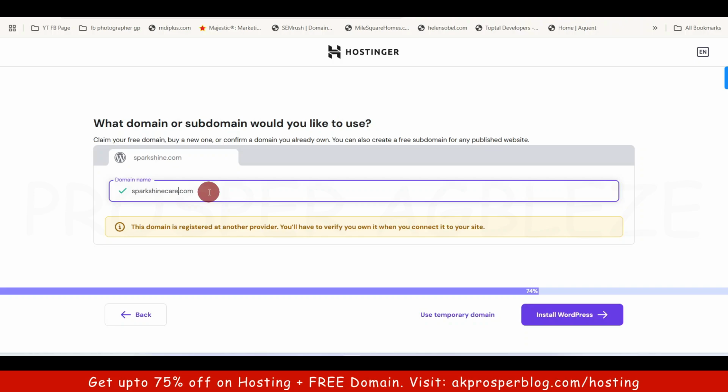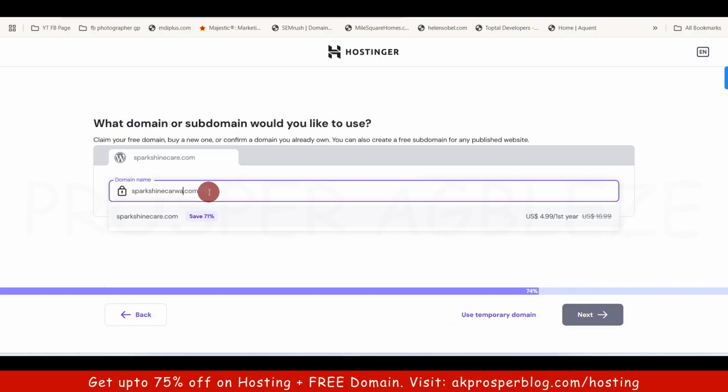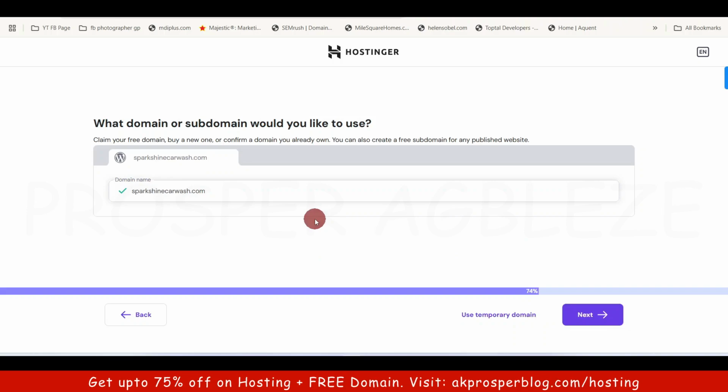So let's say I put in car wash. I put in Spark Shine car wash. This domain is available. That's why you can see it is showing me a price here. But there's no option to claim because I have already claimed my own free domain. If you are yet to claim yours, once you click it, you see the options here to claim your free domain, something in that nature.